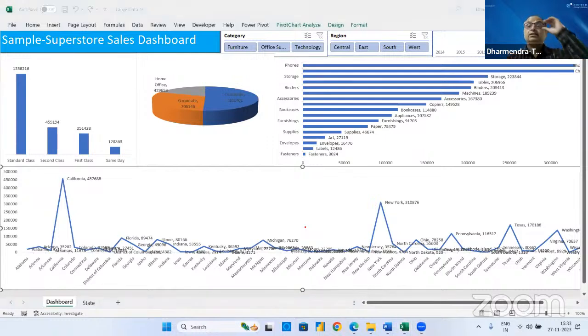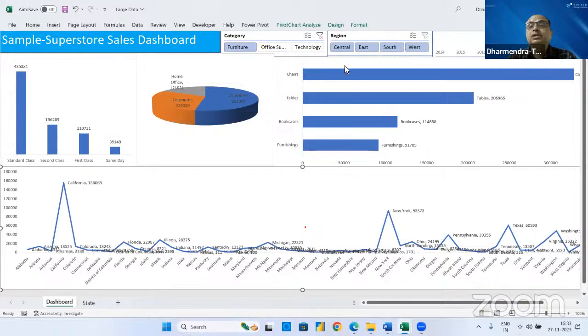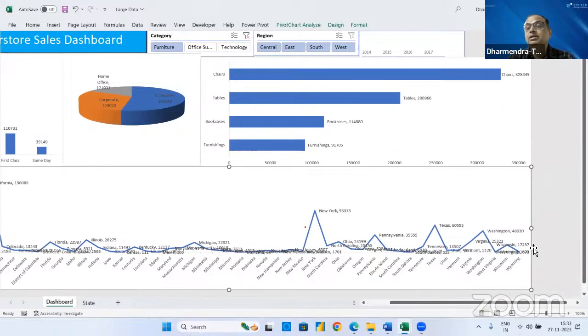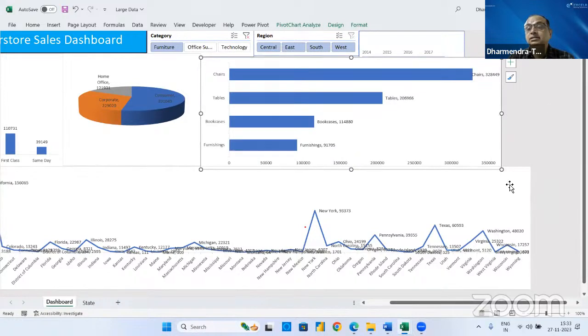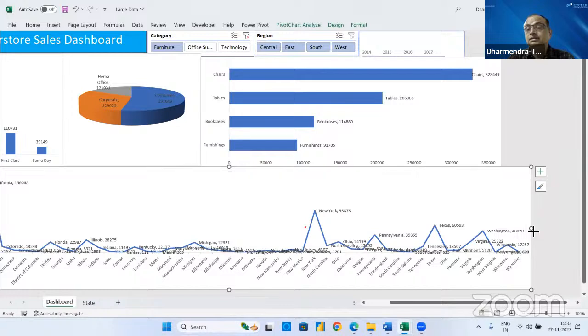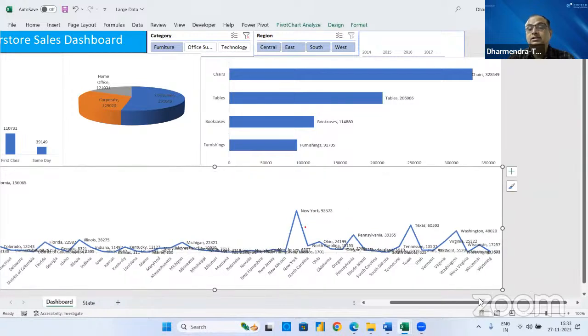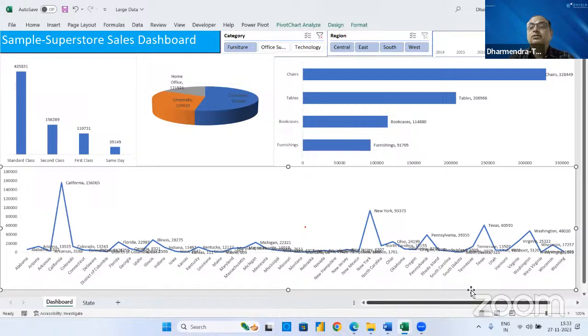So let's see here. Right now, what we want to understand from this dashboard is what is happening in this business. If you want to know only the sales of furniture, let me reduce the size of this a little bit. I can reduce the size here and of this also. Yeah, this is better now.